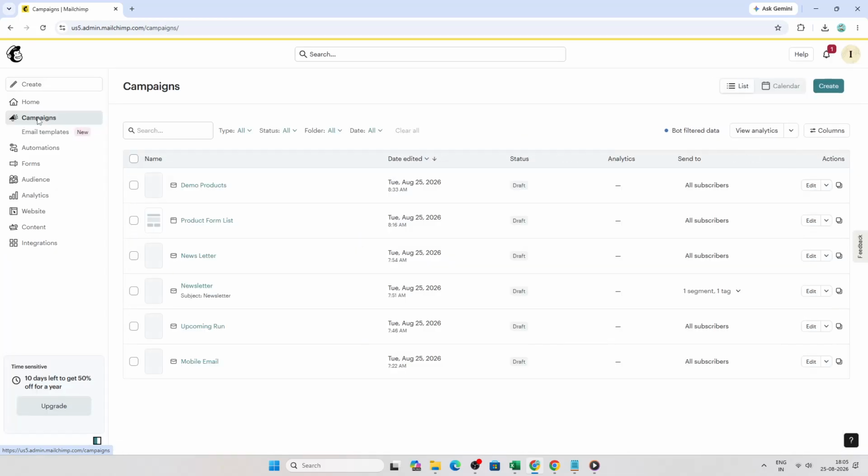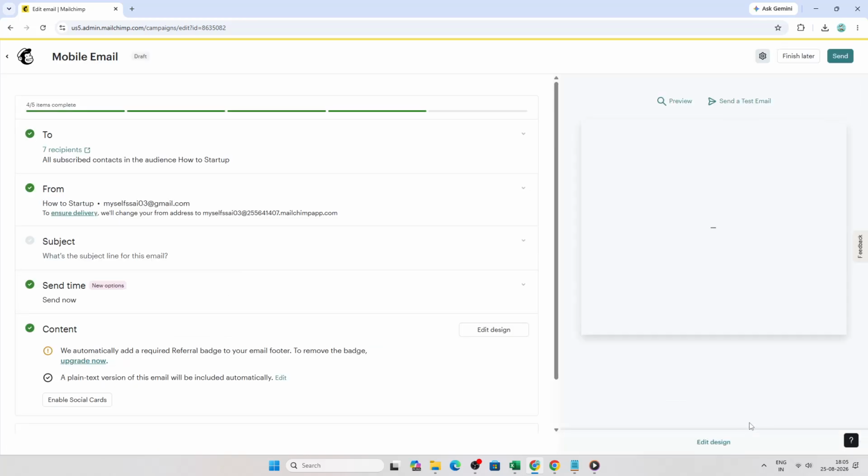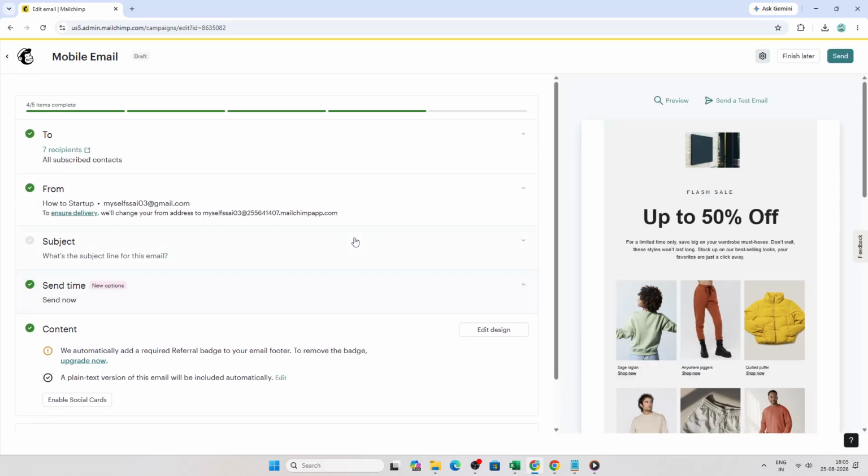This is where Mailchimp stores the email campaigns you've already created, so it's the right place to go if you want to make changes to an existing email. After that, open the email campaign you want to edit. Take a moment to confirm that you've selected the correct campaign, especially if you manage several emails at once. This helps you avoid making changes to the wrong design.